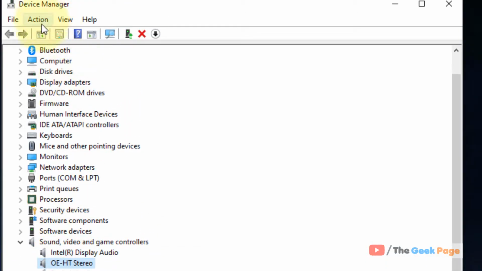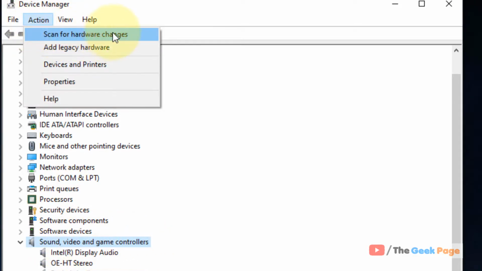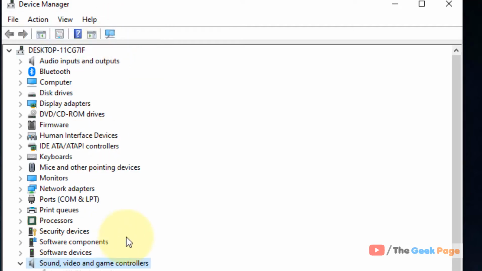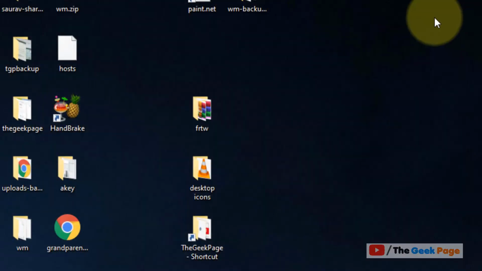After that, just select sound, video and game controller again, click on action and click on scan for hardware changes. Okay, this will reinstall all the drivers. So in this way, your problem will be fixed.